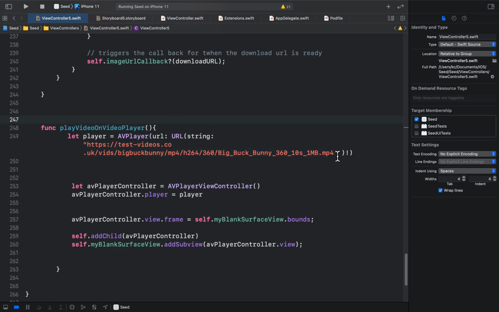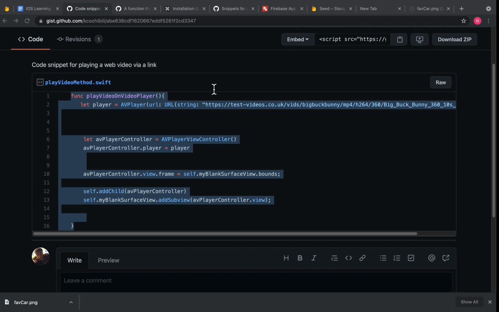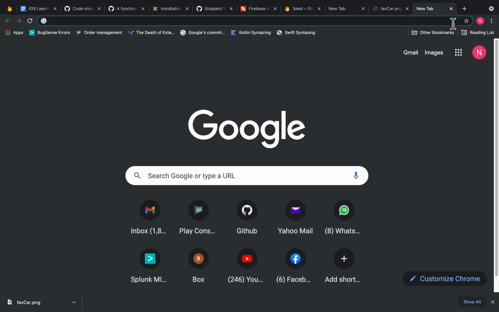Okay, let me show you the same URL playing online. I'm going to copy this link just to demonstrate. I'm going to paste this in my web browser.